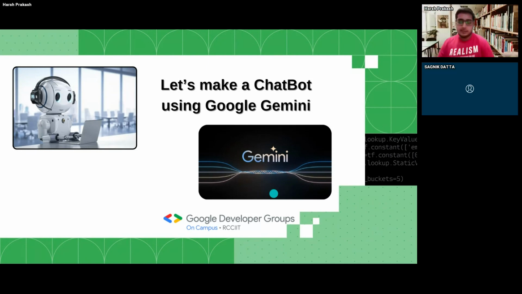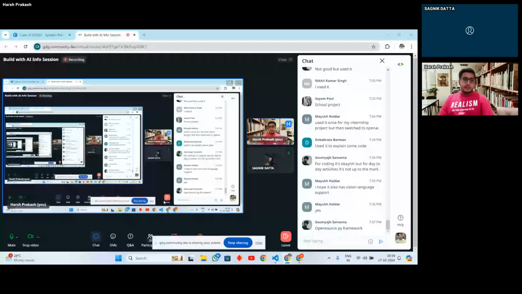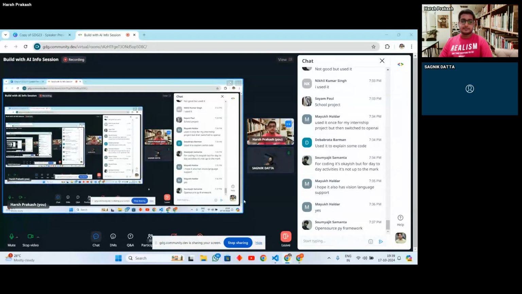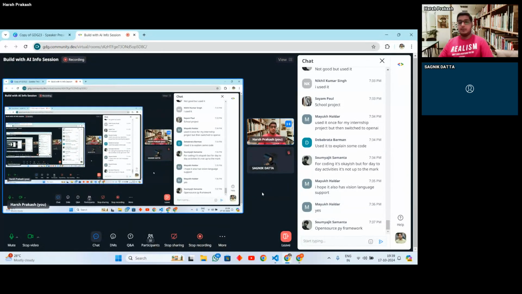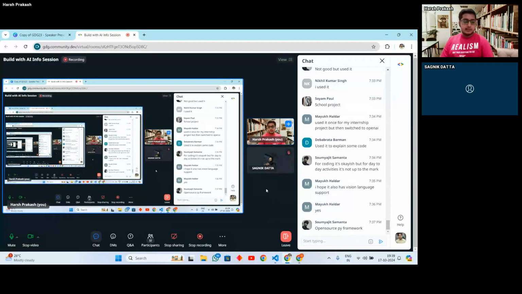I'm stopping the screen sharing once because I have to share my whole screen now. So is it visible? Yeah, it's visible. Okay, so for the ones who don't know how to use Gemini in your projects, you have to listen to this part very carefully. I will show you how to create an API key for Gemini AI. This part is very crucial. If you want me to repeat any part, or if you don't understand any part, just write in the chat box.